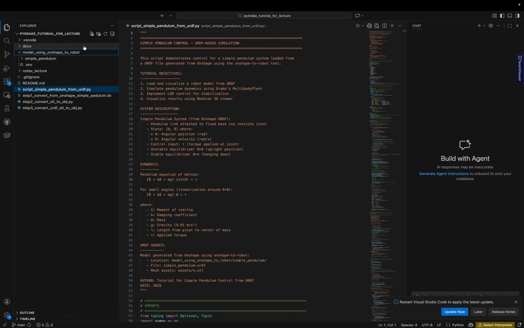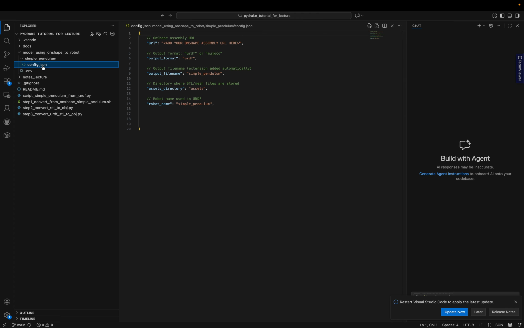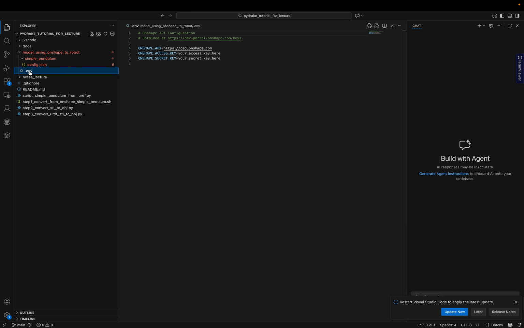Now you have a folder called model using Onshape to robot. Within that folder, you have simple pendulum. And you have 2 files, config.json and .env. The .env file is used to store the API credentials of Onshape, and the config.json file points to the assembly file which you will generate after your CAD modeling. So you need to put the URL of the assembly file in the config.json.